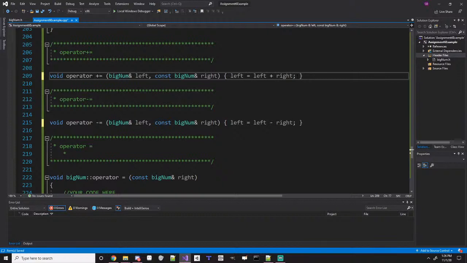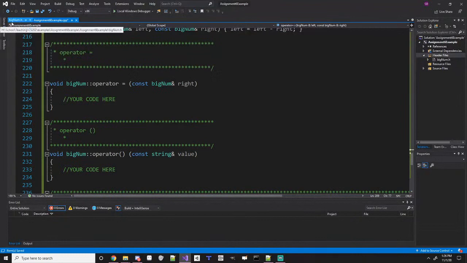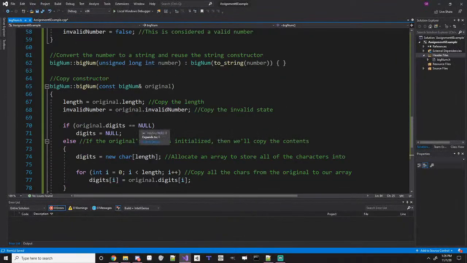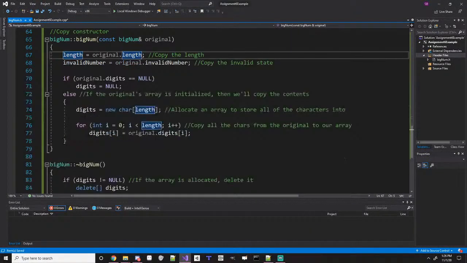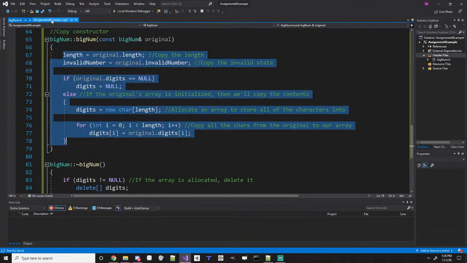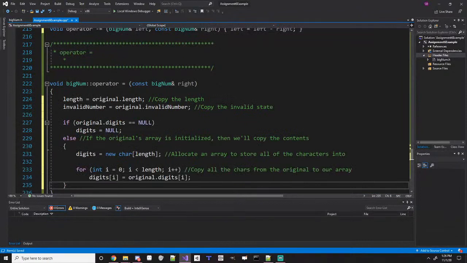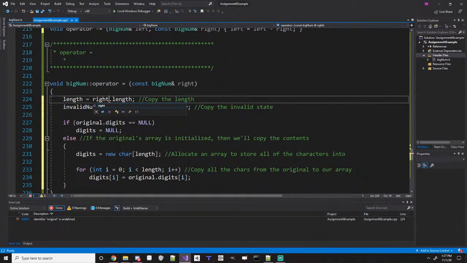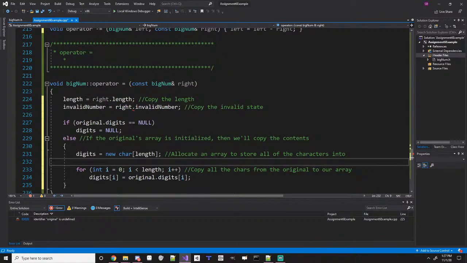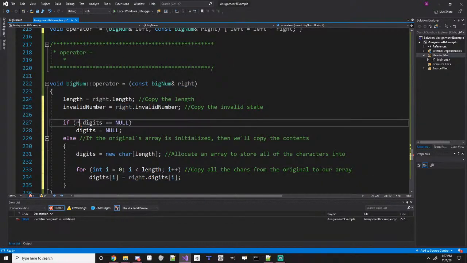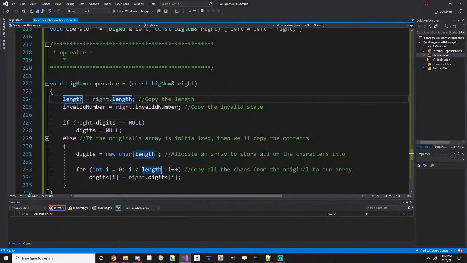Okay. So the equal operator, we want to make a copy of the right-hand side and assign it to the left-hand side. Really, this is just the same as the copy constructor. So I'm just going to go and copy and paste that. So we have this copy constructor here, and I'm just going to take it, and we'll do this, and then here, instead of original, the name of it was right-hand side, so we'll name this right. It's really just the same as the copy constructor.